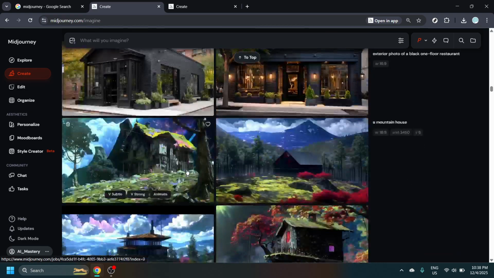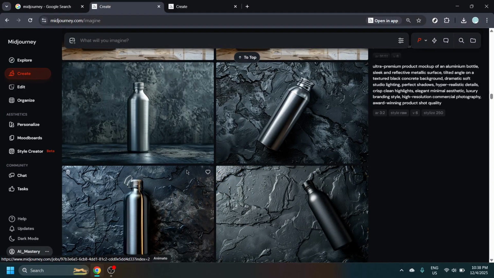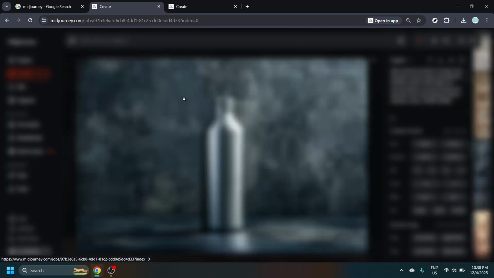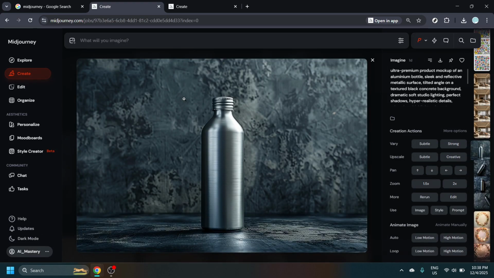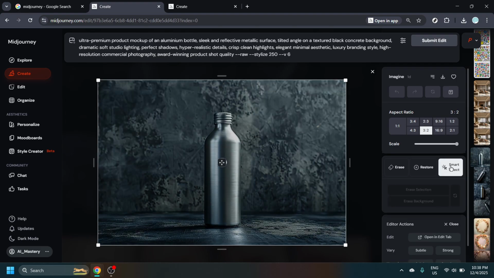This is where you'll pick the generated piece you'd like to modify. Click the image to open it in detail. You should see controls for interacting with that image. Choose Edit to launch the editor interface. Inside the editor, select Smart Select. This tool helps Midjourney detect an object's boundaries for you, which saves time and keeps edges clean.